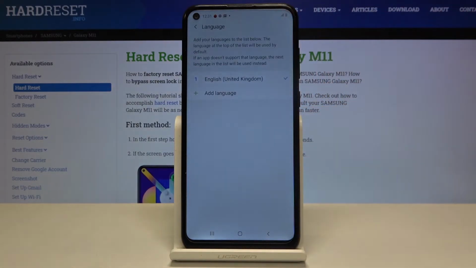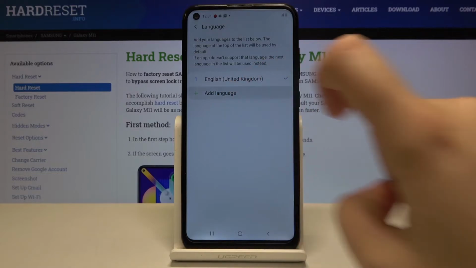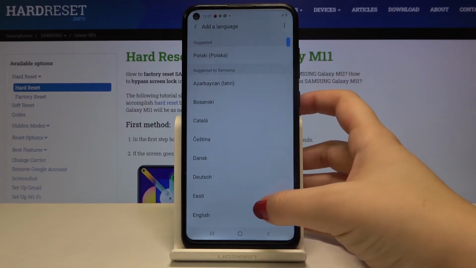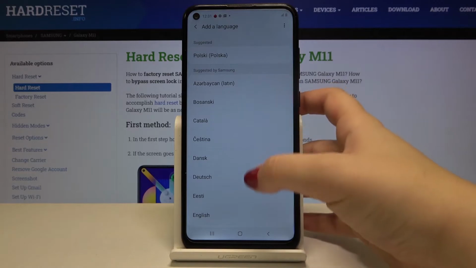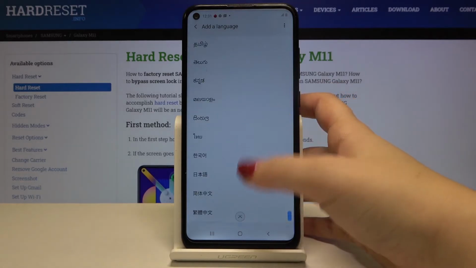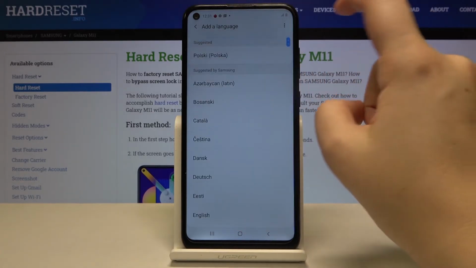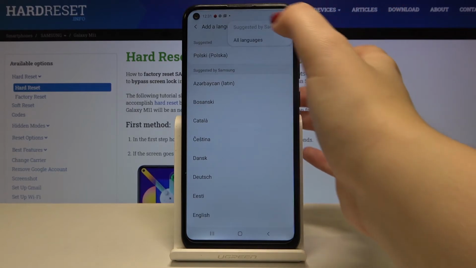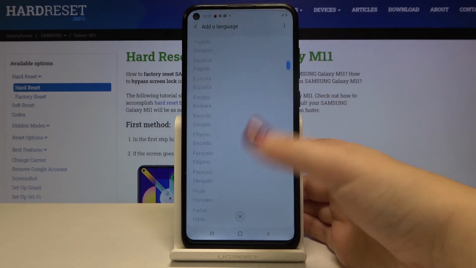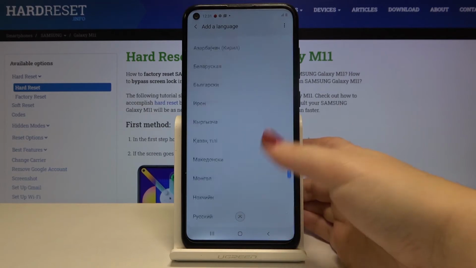Choose language, and as you can see here, we've got the list of previously added languages. We've got only English right now. If you want to add new one, just tap on Add a Language, and as you can see here, we've got the list of languages which are suggested by Samsung. So if you cannot find the language you want to use, then tap on the three dots icon and tap on All Languages, and as you can see here, we've got much more options to choose from.